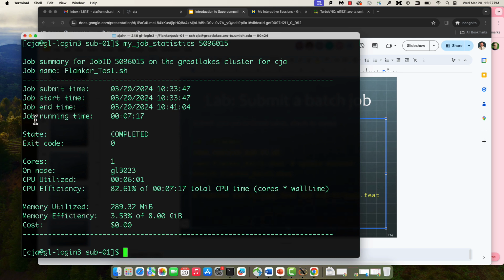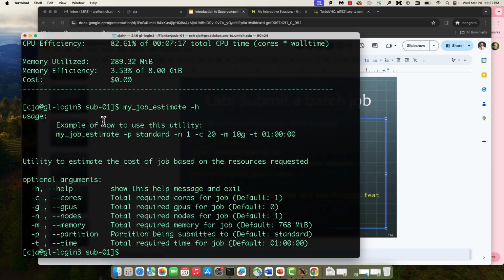There's another command you can run called my_job_estimate. All these commands that start out with my, if you type -h, will give you a usage list. If you tell it the resources you want, it will tell you how much it will cost. So you can say my job estimate. Suppose I want to use 4 cores, so -C4. I want to use them for 10 hours, -T 10 0 0 0 0. And I want to use 8 gigabytes of memory.